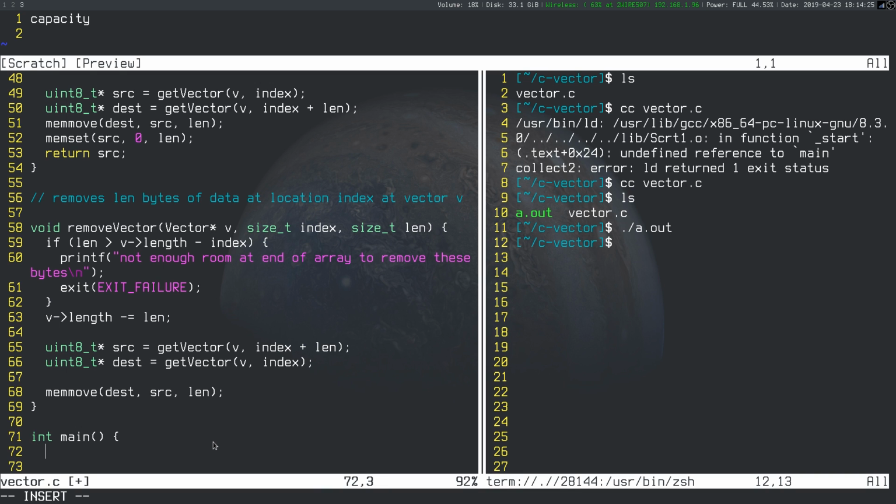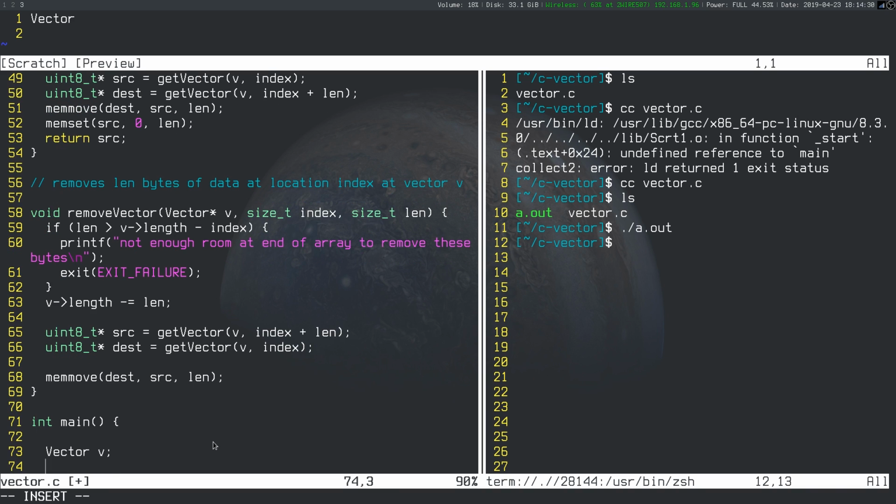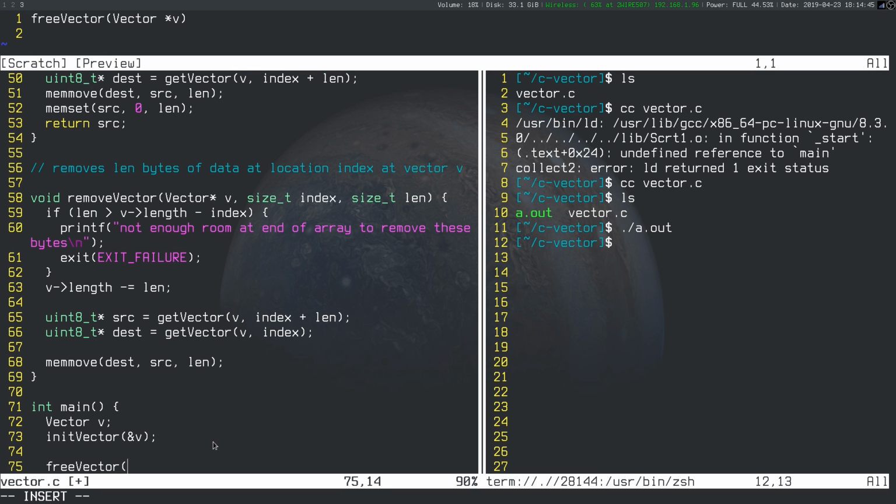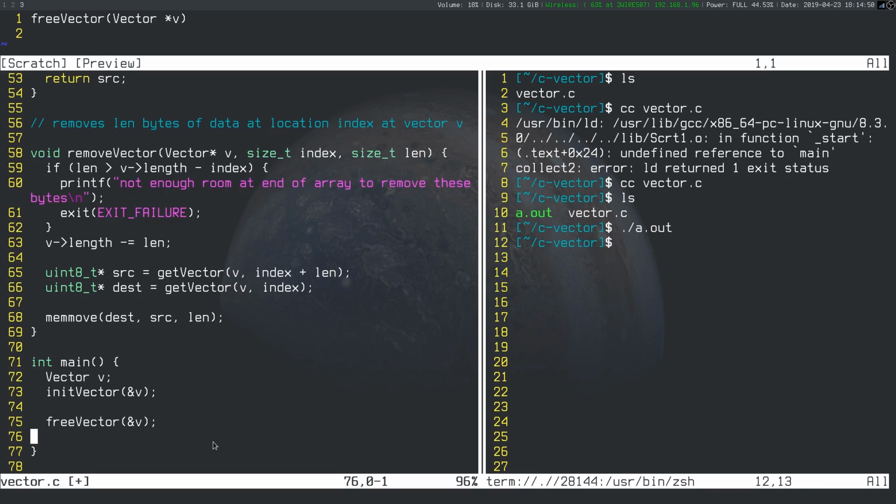So let's get started with a little bit of a test suite. I'm just going to say vector v, right? We declared a new variable, but we haven't initialized it. That's what init_vector is for. We give it a pointer to the vector, &v, and now we've initialized the vector. I'm going to free the vector, &v, and we're going to do some stuff in between.